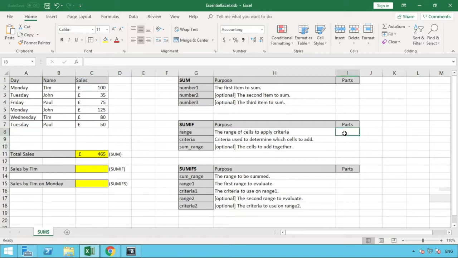So the first part of the formula is, because we're now actually going to be adding criteria to tell the formula that we only want to add the sales that belong to Tim. So the first thing we're going to do, in this range section here, is find out where Tim is in that range.